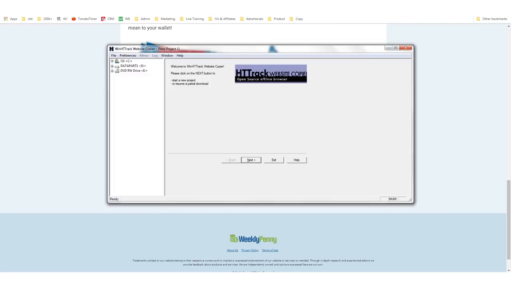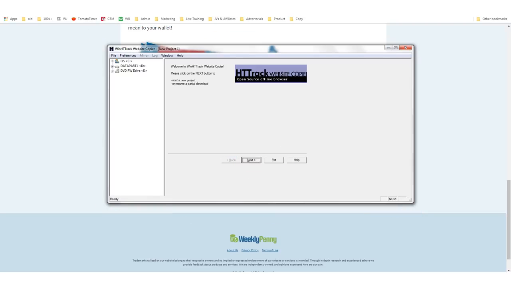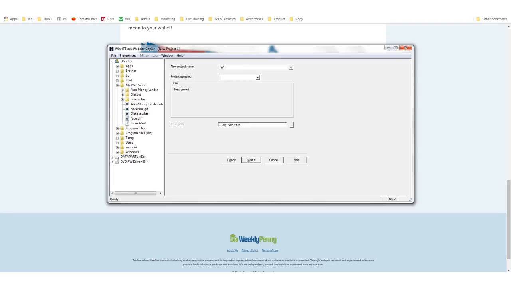So I copied the URL and I'm in SiteSucker here, okay? So this is WinHTTrack. Now, the first thing I'm going to do is click next, and I click next, and we'll do a project name.